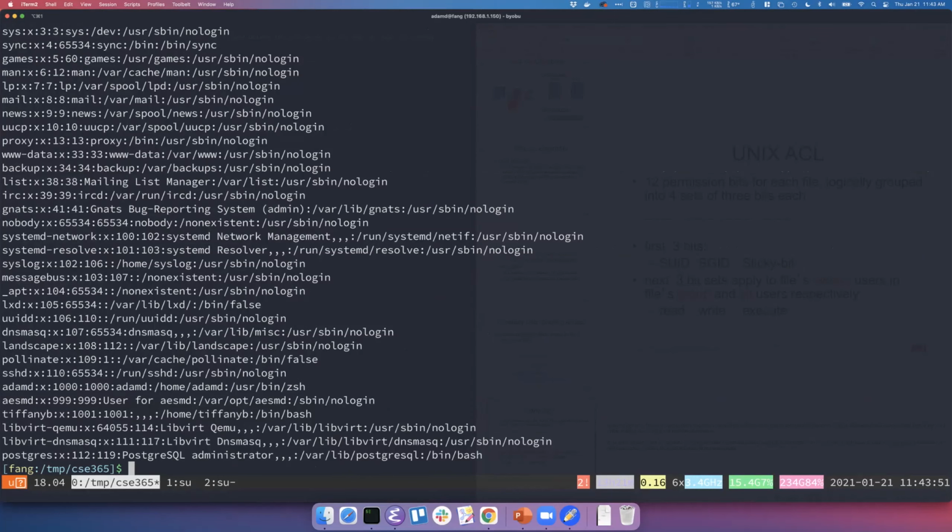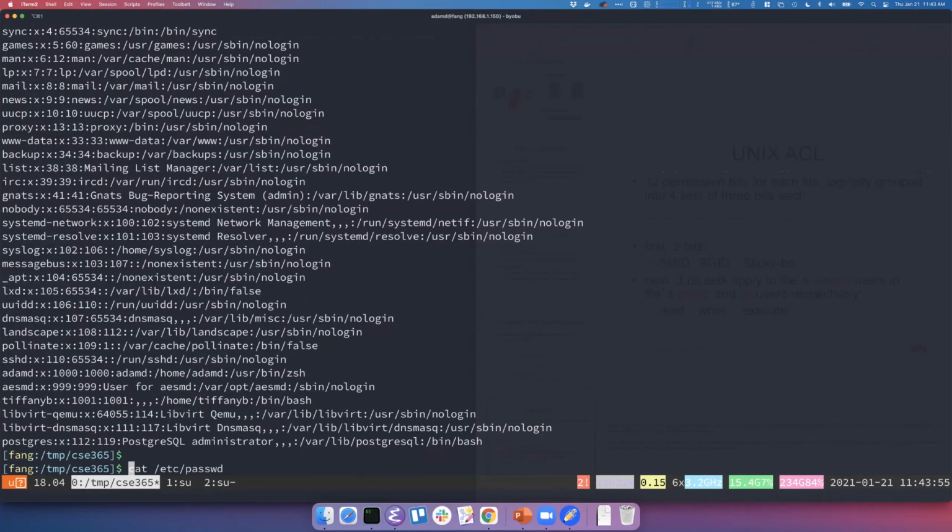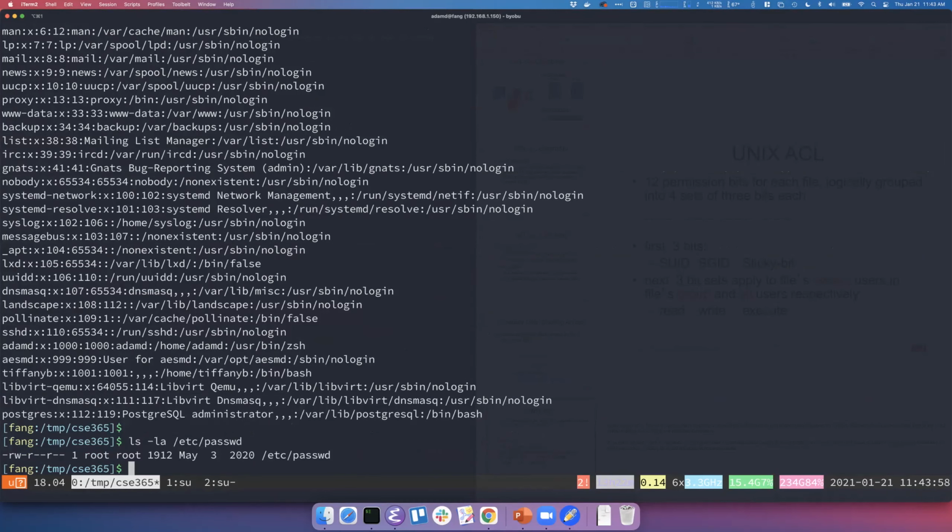So if a user could edit this file, /etc/passwd, then you could update your user ID to be 0, which would mean you're the root user. You could change the password for other people. You could basically do anything, but we can see that /etc/passwd is only readable. It's owned by root, group root, and only root can write to this file.